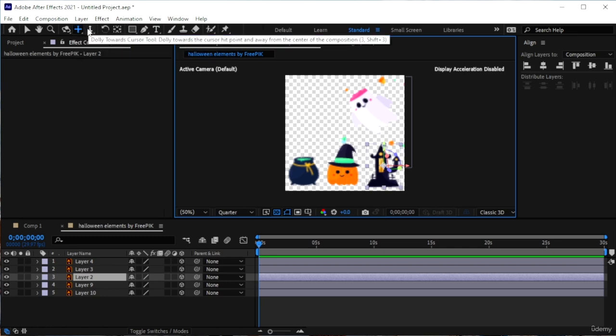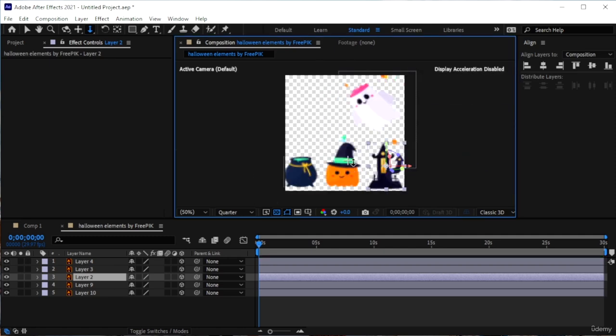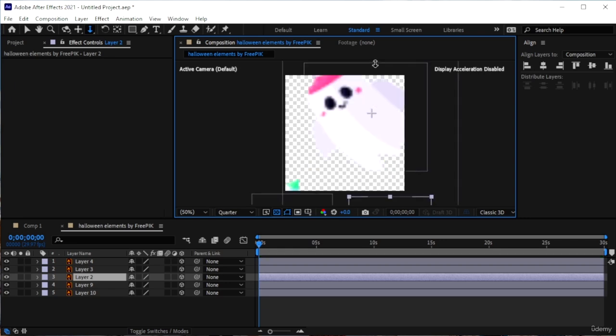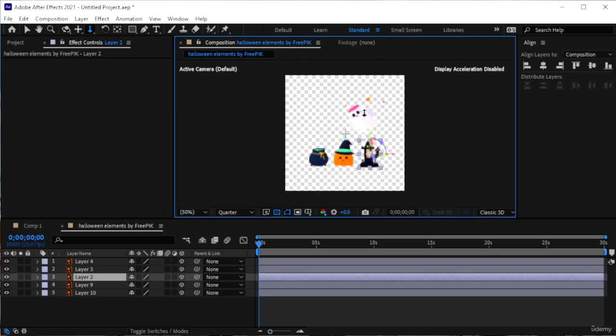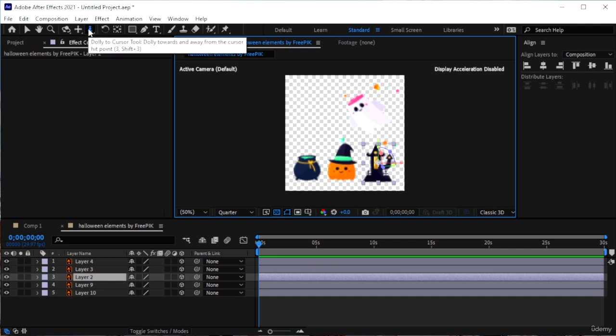And then we have the dolly towards cursor tool. This is basically kind of zooming in on wherever you click and go up or down. So it will zoom around that point. It's another 3D thing. Then we have that option. Let's see what it is. Shift 3. So Shift 3. And we have the dolly away from cursor point tool. Not usable here. Let go and you're back to the regular dolly tool.